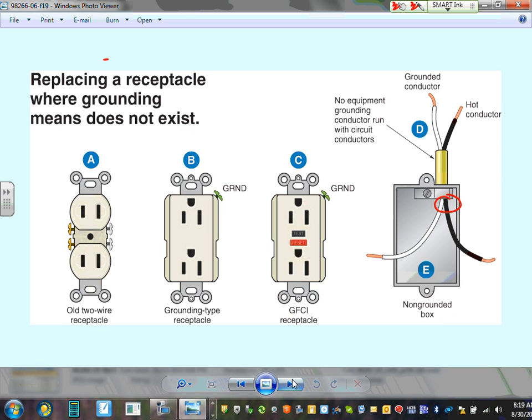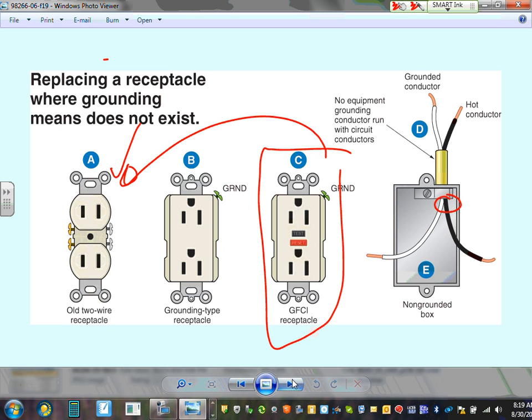You have three options. Option number one, you put this type of receptacle, except the owner can't plug anything that has a grounding prong in it, right? You can't. That's where they hate it. The cheapest option, actually, is to put a GFCI. So you put this one instead of that one. That's completely acceptable. And you put right on it, no equipment grounding conductor. You have to label it with no equipment grounding conductor. That's what we do.